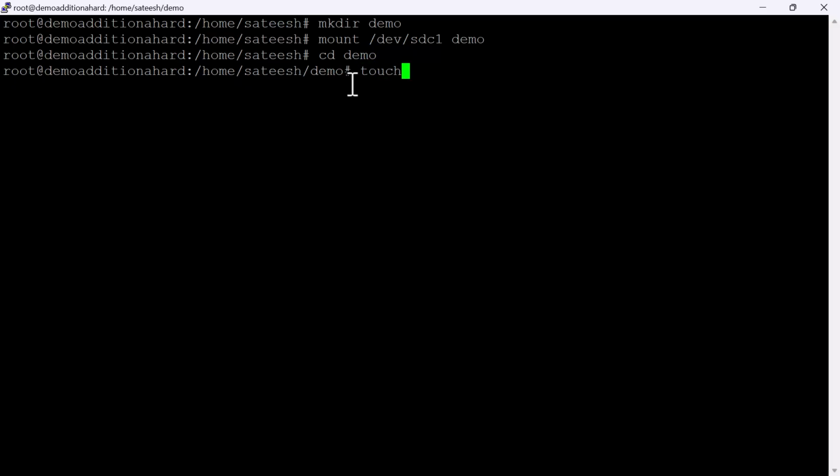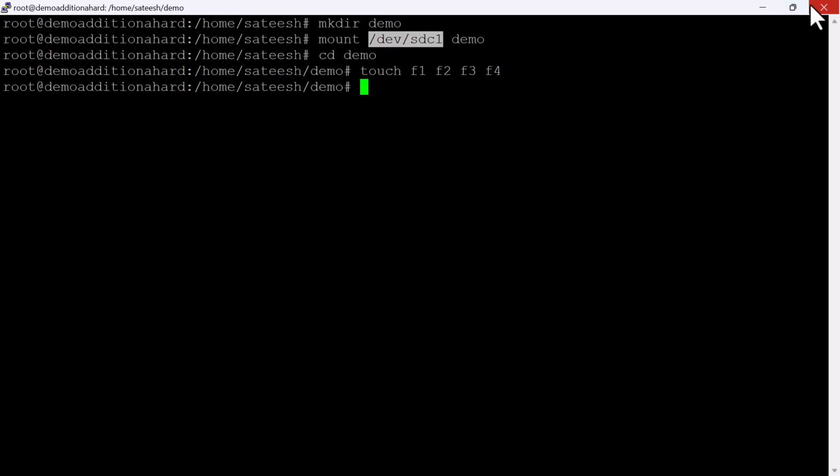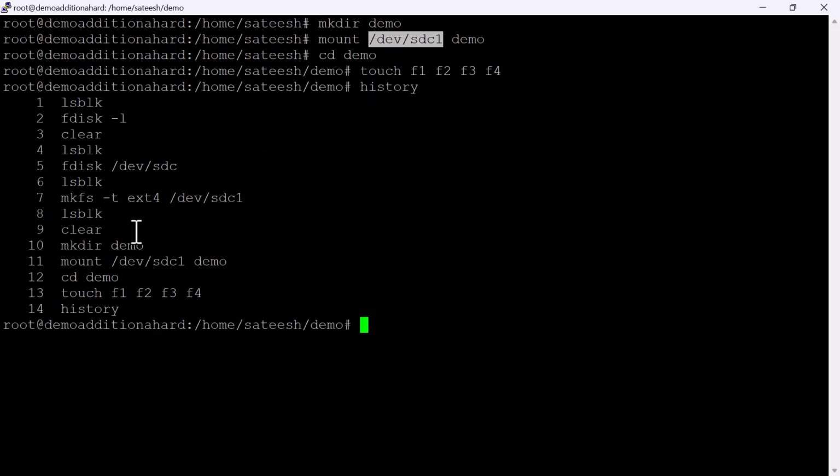Now here if I create any files, touch f1, f2, f3, f4. Okay. Now all these files will be stored in this additional hard disk. Okay. That is how you can create an additional hard disk attached to a Unix based operating system and then mount it. Okay. So if you guys see, these are the different commands that I have run to achieve this. All right.